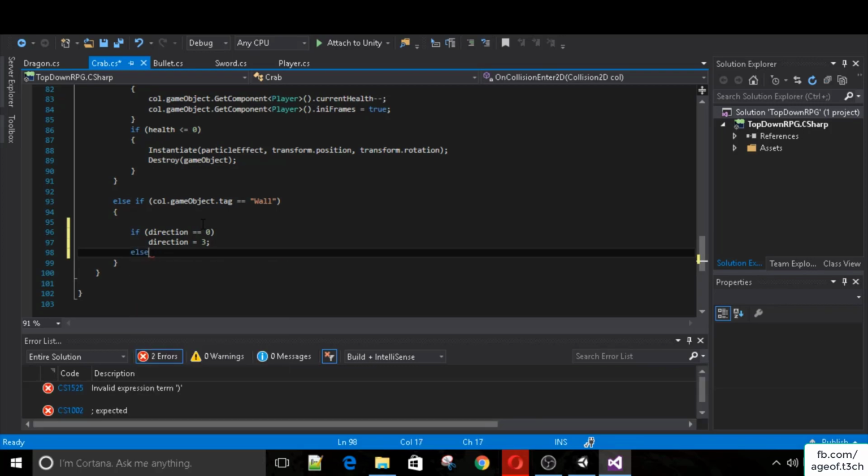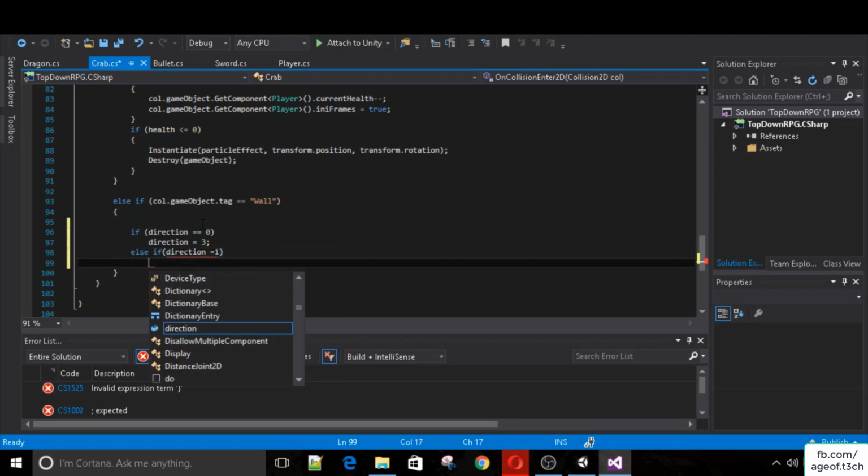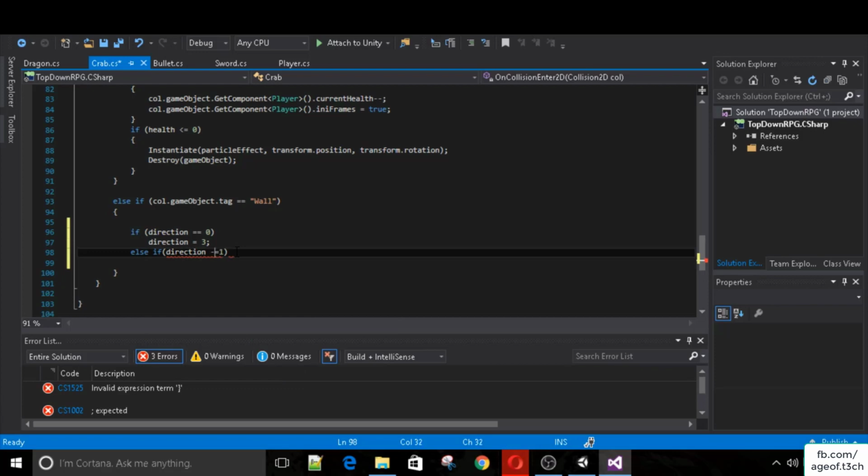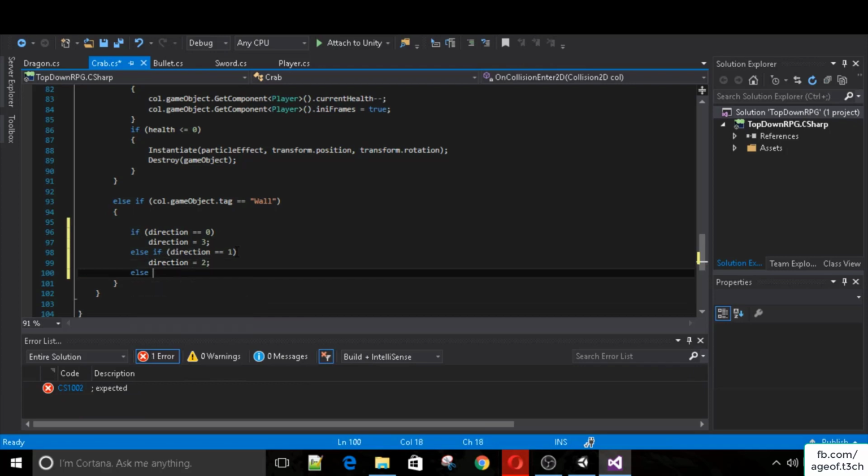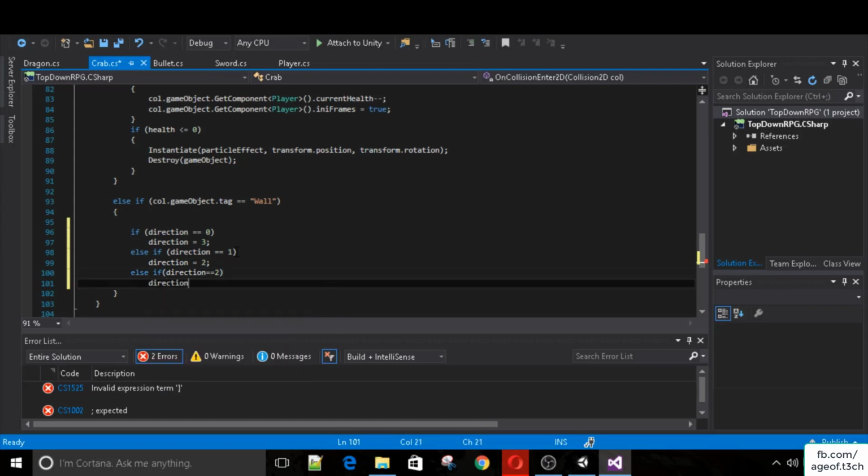Else if direction is equal to 1, it's 2 equal signs, I will set it to be 2. Else if direction is equal to 2, I will set it to be 1.